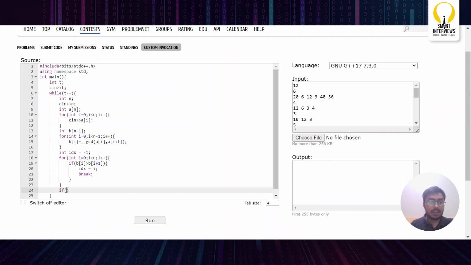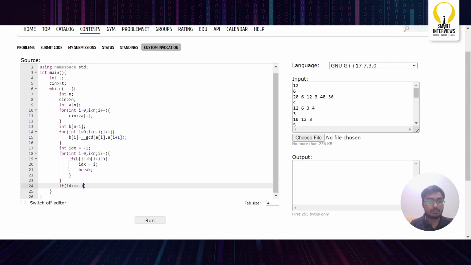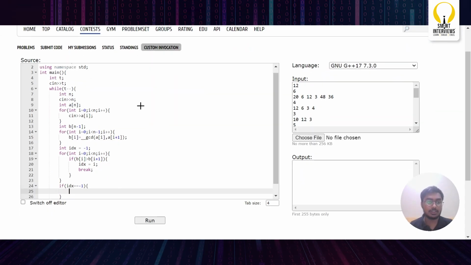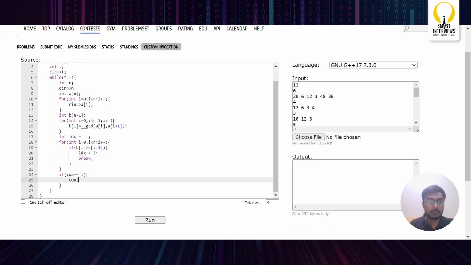Now, here we'll be having few conditions. If index equals to minus 1, that means that already the B array is sorted. So what I told, if the B array is sorted, we do not have to do all this thing. I can remove the last one here, and that is how it is possible, and I can directly print yes here. So same thing I will be doing. I will be printing yes here.